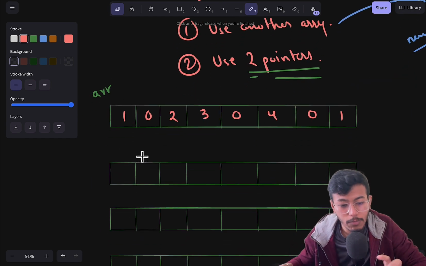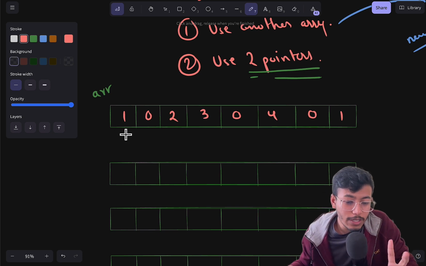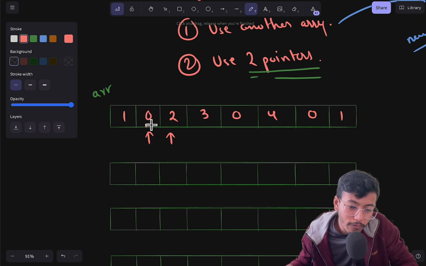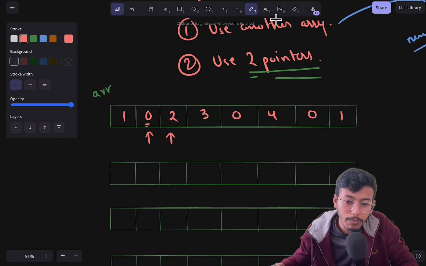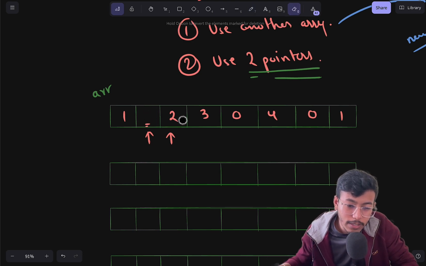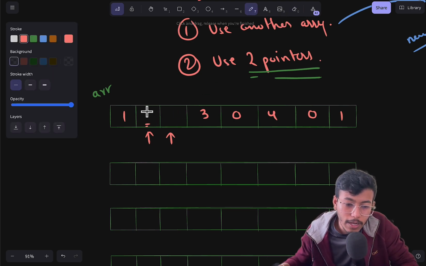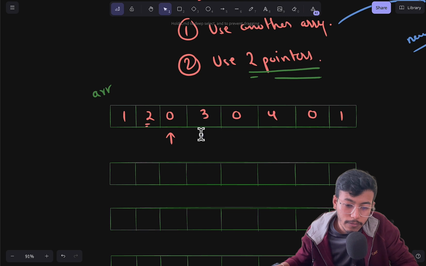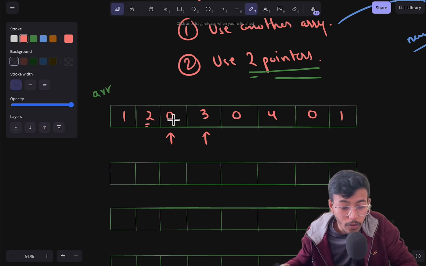To solve this problem using 2 pointers, whenever we encounter any 0 value, we will swap 2 elements. For example, in this case there are 2 elements here. If we encounter a 0 before a non-zero value, we swap these 2. So instead of this, we can place 2 and 0 here and update the pointer as well. The pointer will move to here.